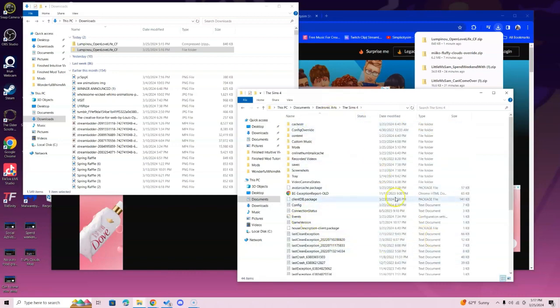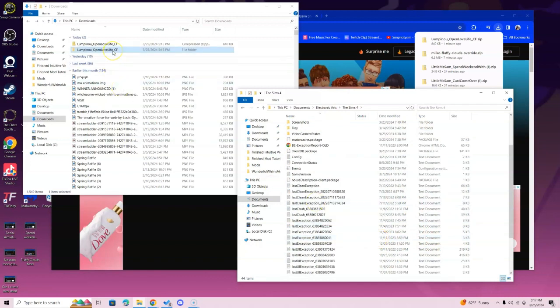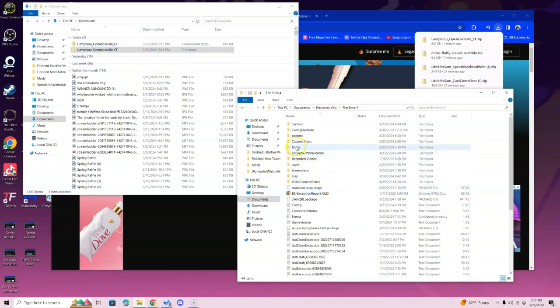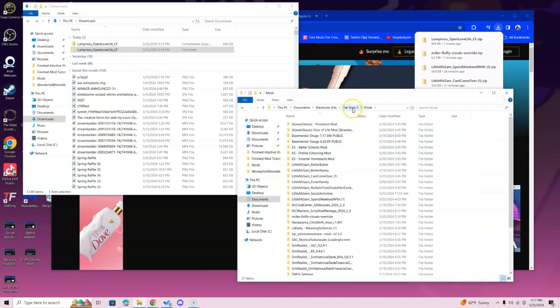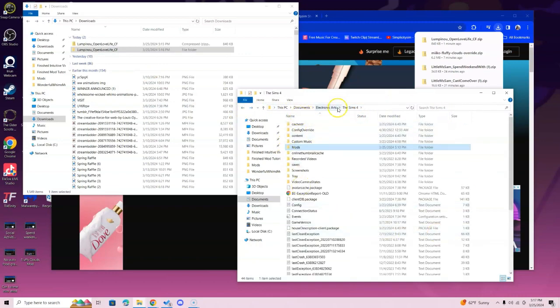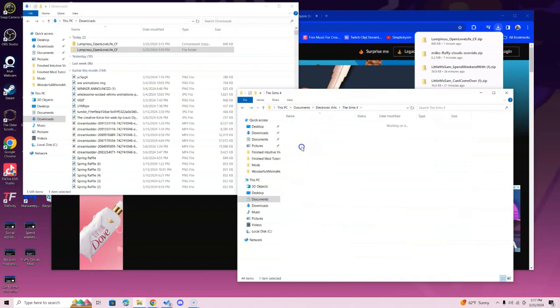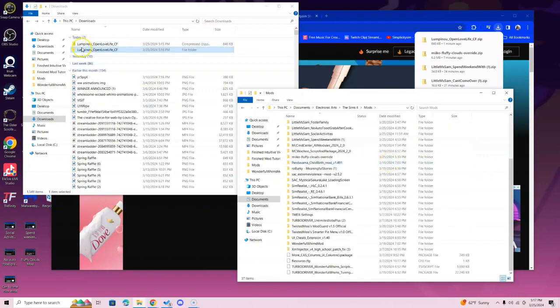So double click the documents folder, double click the Electronic Arts folder, and then double click the Sims 4 folder. Once you're in the Sims 4 folder, take that Open Love Life folder and drag it into the mods folder. Okay, but before you do that, make sure you click mods and it's not in the Sims 4 folder. The mods folder is in the Sims 4 folder. So double click mods first and then drag this bad boy into the mods folder.